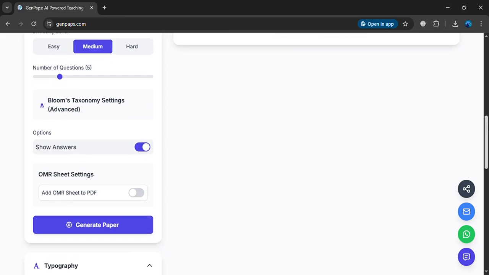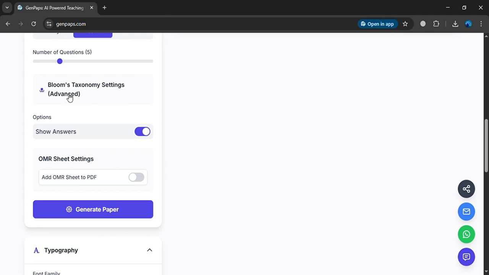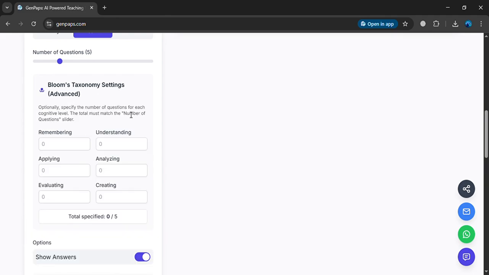The next thing is Bloom's taxonomy settings, advanced. This is a very good thing. If you are going to create a 5 question paper, you can divide all the 5 questions between the taxonomy settings. If you are going to create 10 questions, or 20 questions, you can divide them across all these 6 categories. This is very important.